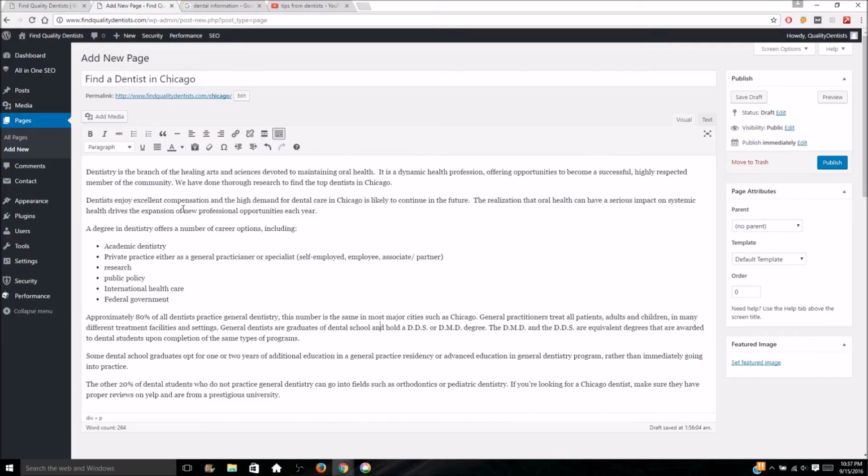So what I did was I made some small adjustments to the page. As you can see, looking at this sentence here, we've done thorough research to find the top dentist in Chicago. I added that sentence in there. So again, we're trying to rank here for Chicago dentist or dentist Chicago.